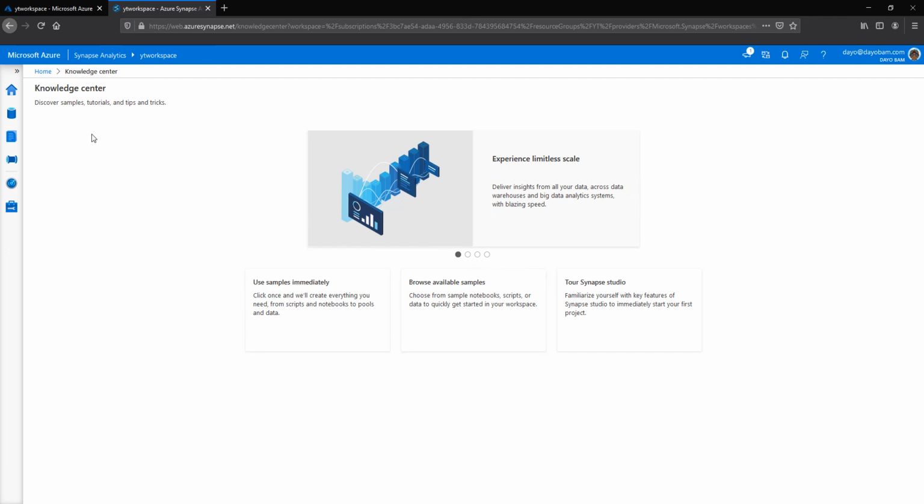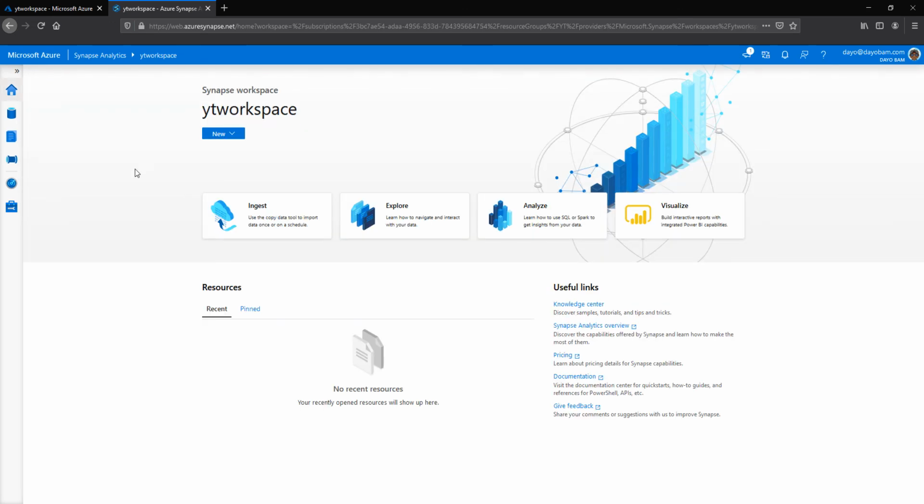So once you're done here, you can just press home and this should take you to your workspace. And yeah, we should be good to go. Stay tuned as we go through some of the different things that we see here in Synapse, like ingestion, exploring the data, analyzing the data, and visualizing your data. All right, catch you on the next one.